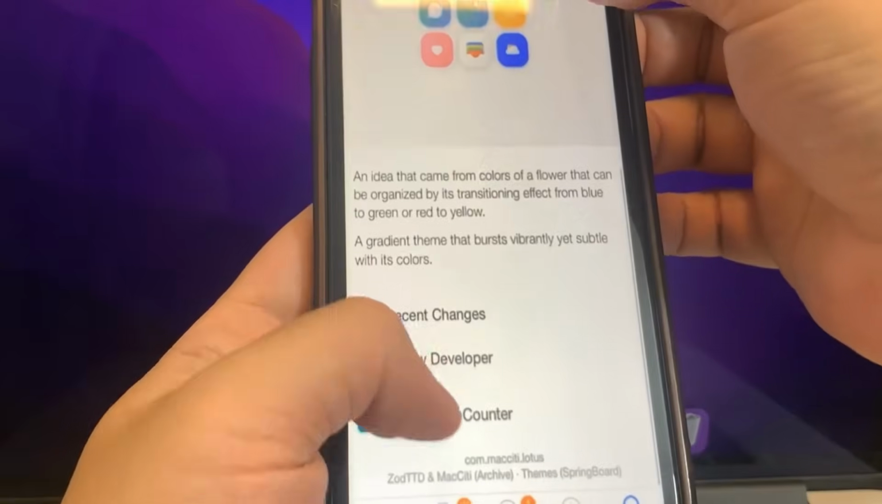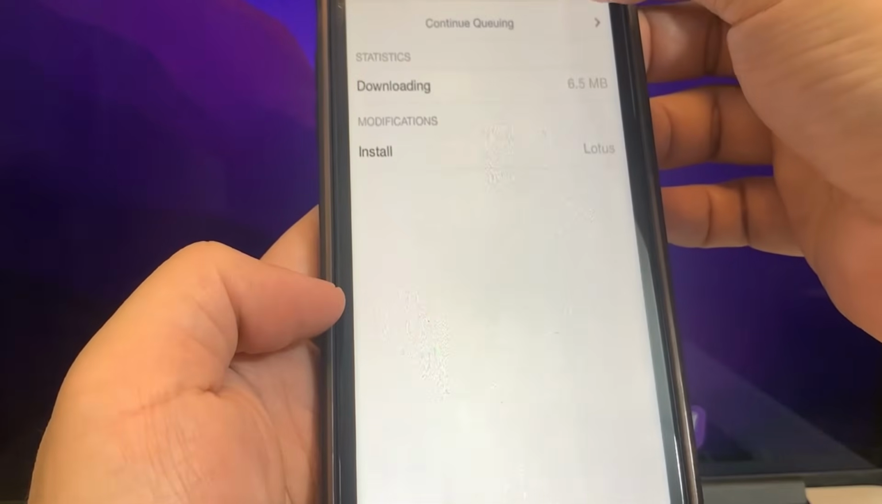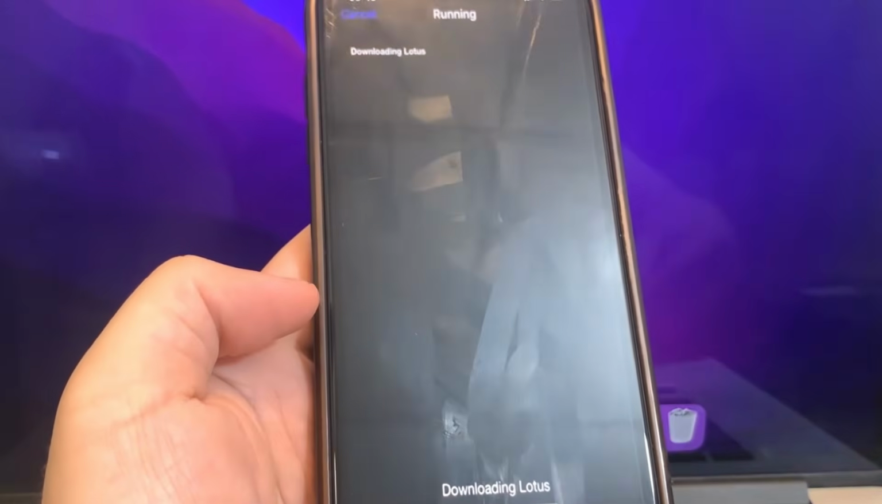This is super cool, guys. It actually works. This is crazy, bro. Be sure to try it out for yourself. Get the word out. Oh my gosh, it's downloading.